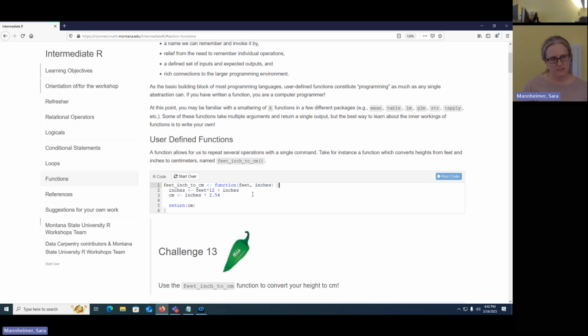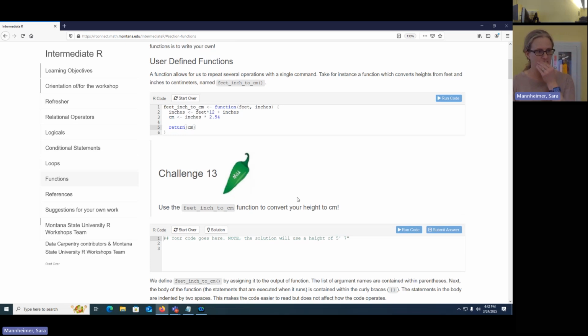And then again, curly braces. We're going to temporarily store in inches the feet times 12 plus the inches value. And then we're going to take the inches and convert it to centimeters by multiplying by 2.54. And we're going to be explicit about what we're returning, and we're going to use the return function. We could just type in cm and it would return that. All right, so let's run this. It's not going to do anything because we need to actually give it some numbers.